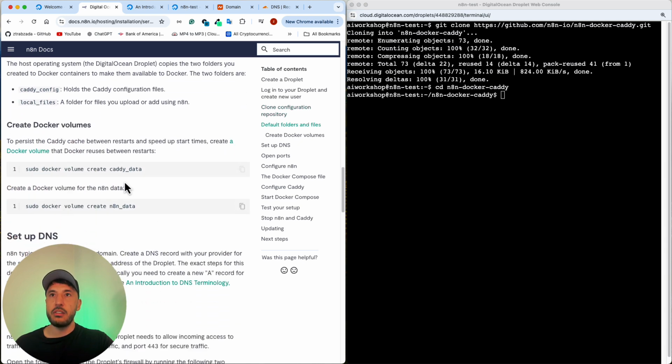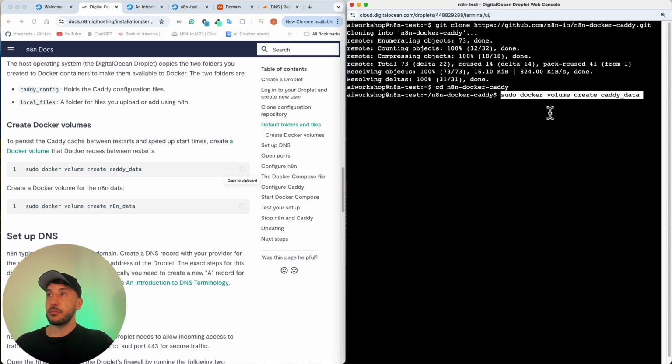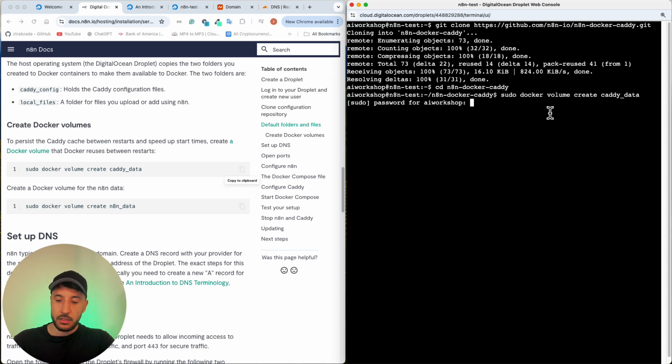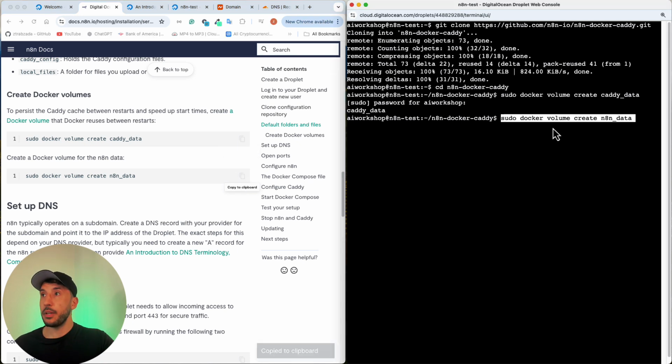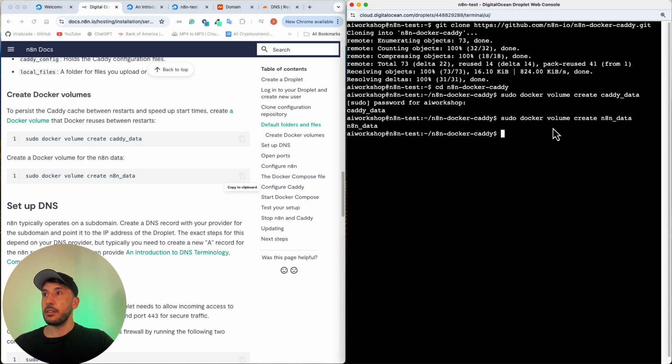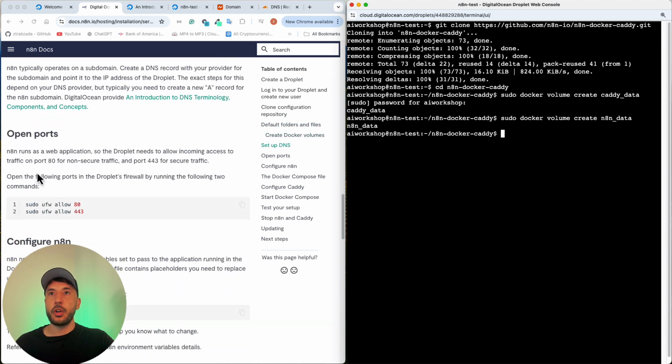So the next step is we literally just need to copy this and paste it here, because we need to create this caddy data volume, and all you have to do is copy and paste that. It's going to ask you to provide your password. Provide your password. Okay, that's good to go. Let's go ahead and do this one too. Paste. Done. Okay, great.